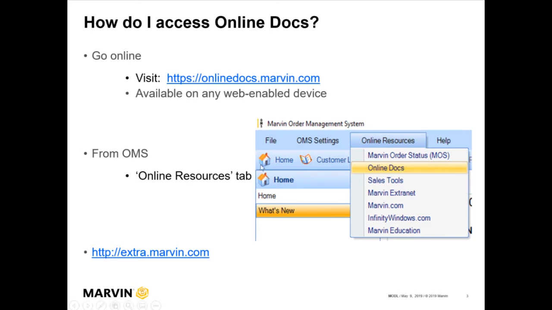It will ask you to input your password, but at least you have the spot where you click. So you can be in OMS doing a project, have a question, need to look something up in the ADM, need to see a part or something, boom, check right into online docs. It takes you straight to it. The other place you can get there is from extra.marvin.com. So there are 3 different avenues for you to check into online docs. So you can do it from anywhere, anytime.